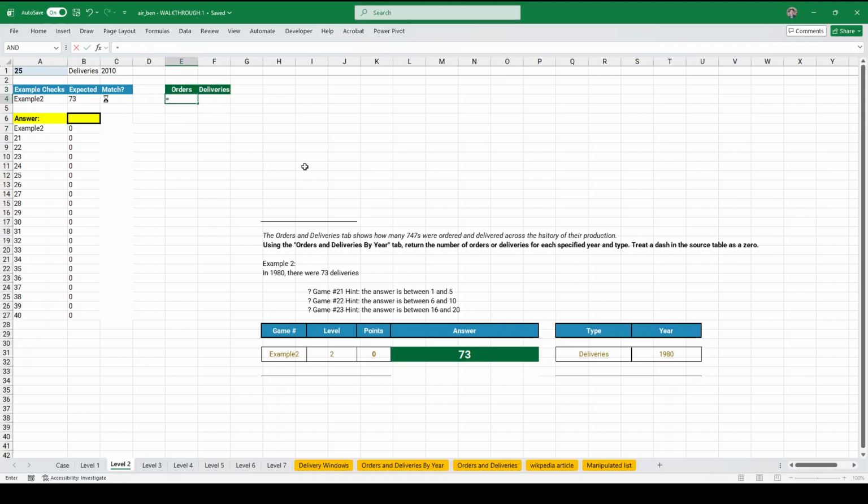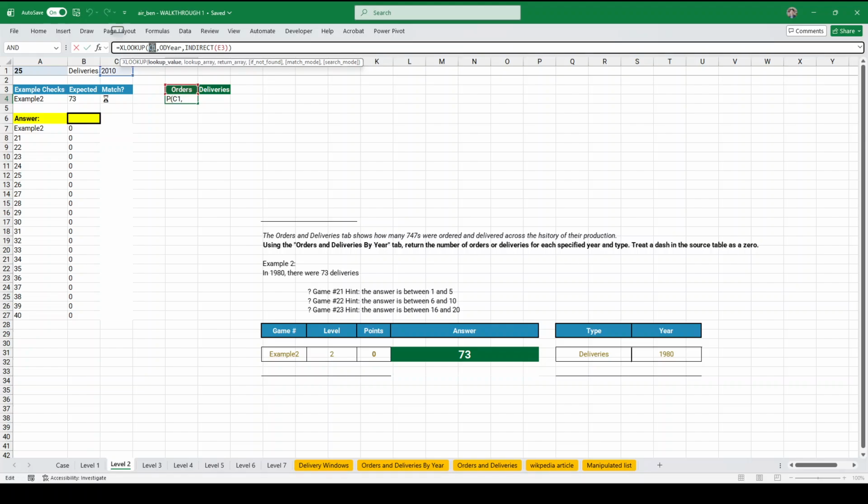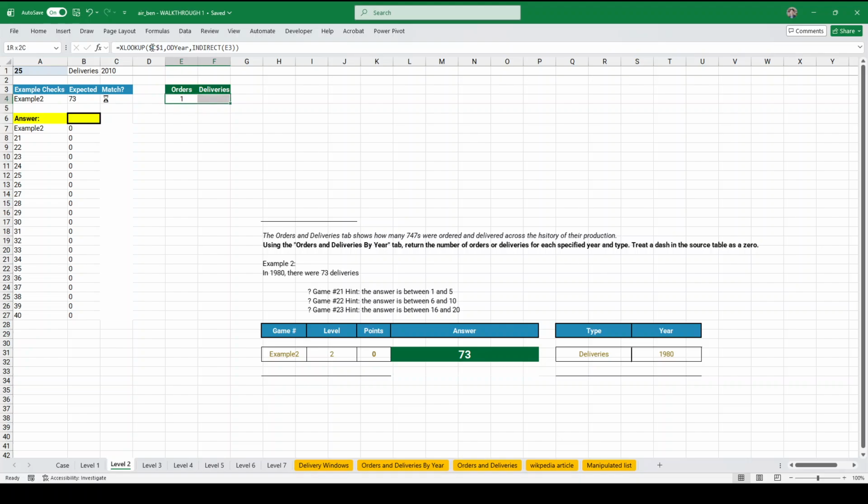And so what do I want to do? I want to X look up the year in my order delivery year and return from the indirect of this. Close that, and I'm going to lock my C1 reference, and then I fill that to the right, and I should get this.